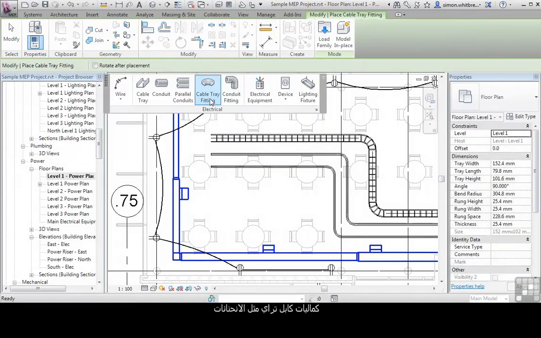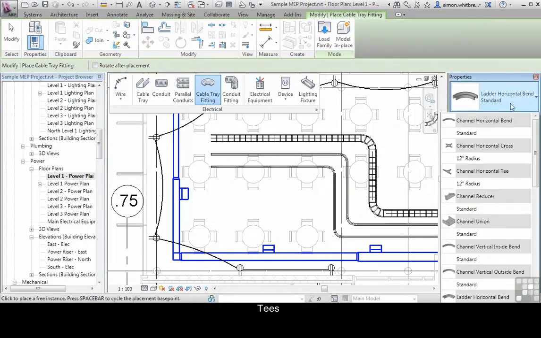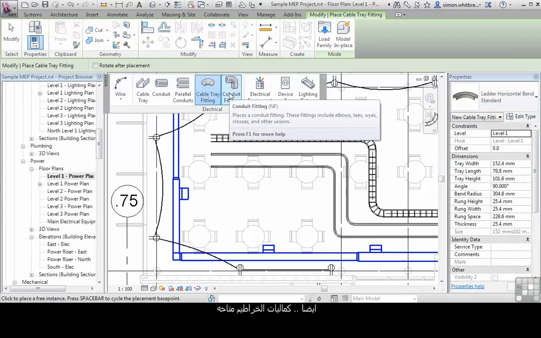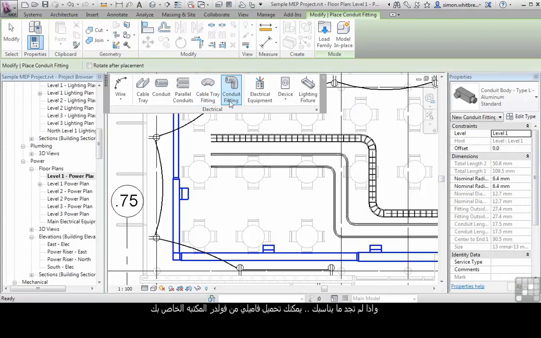Cable tray fittings, such as bends, tees and reducers, are available. Similarly, conduit fittings are also available from this panel. If the required fitting isn't there, you can load the family from your library.